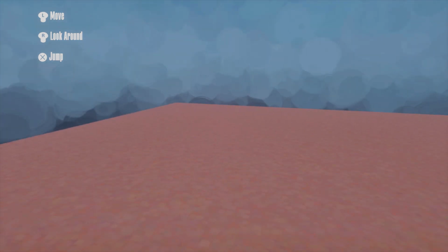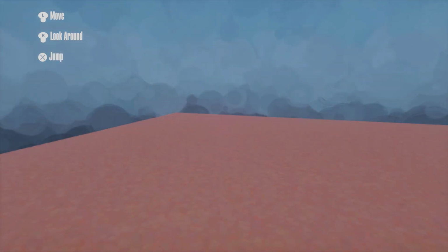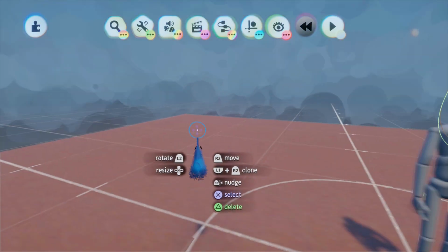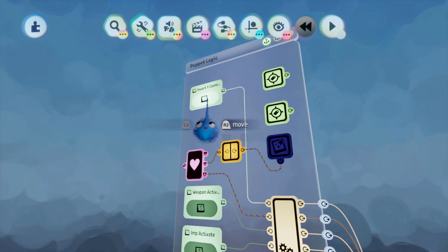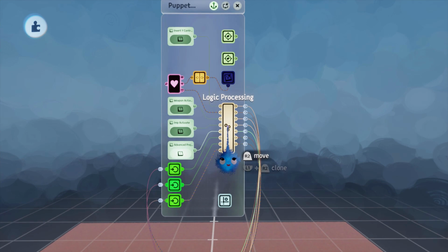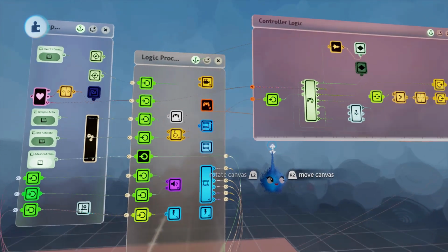Not everybody wants to invert. I mean, I absolutely hate it if I go into a game and it's all inverted. So you want to be able to give the player the option to turn it on and off themselves. So let's turn it off now. So the default is off. And we'll open up logic processing. And then we'll open up the controller logic.